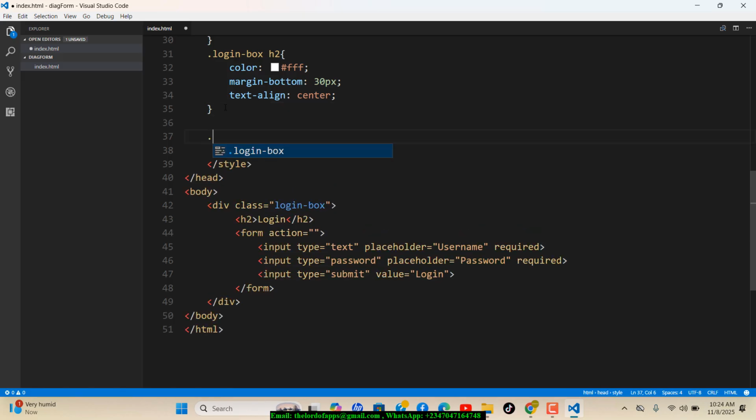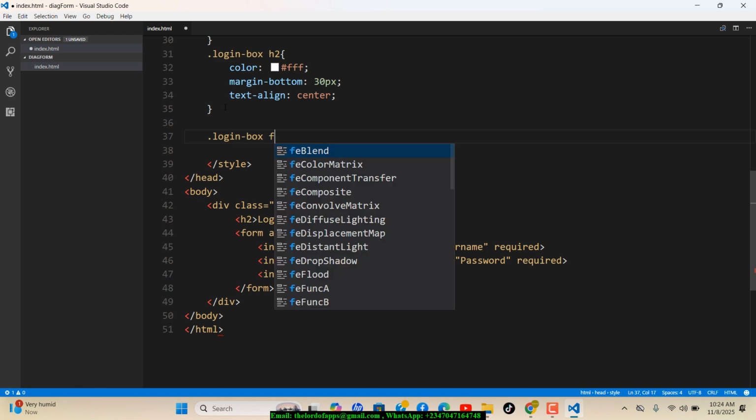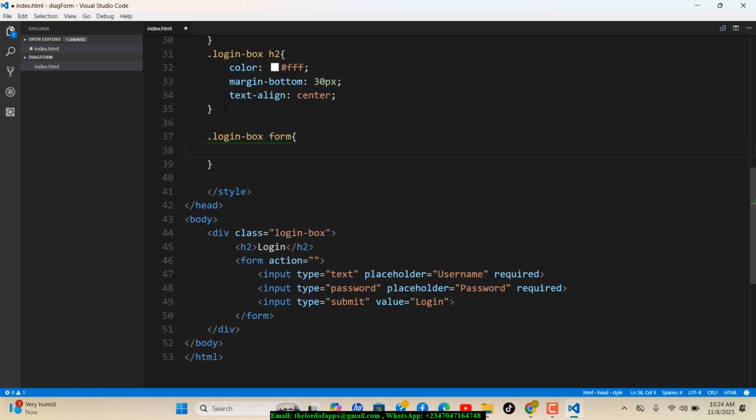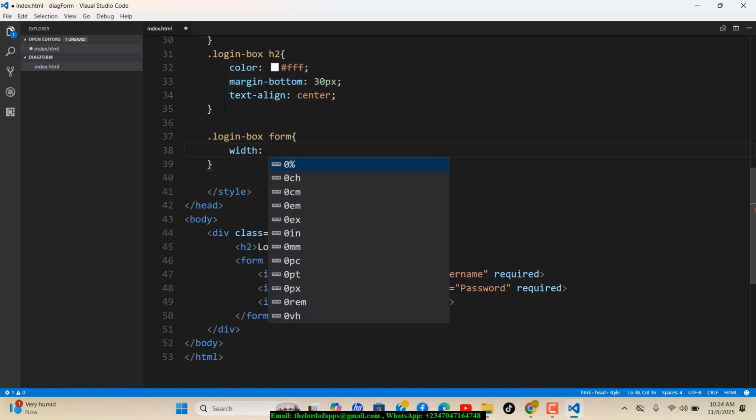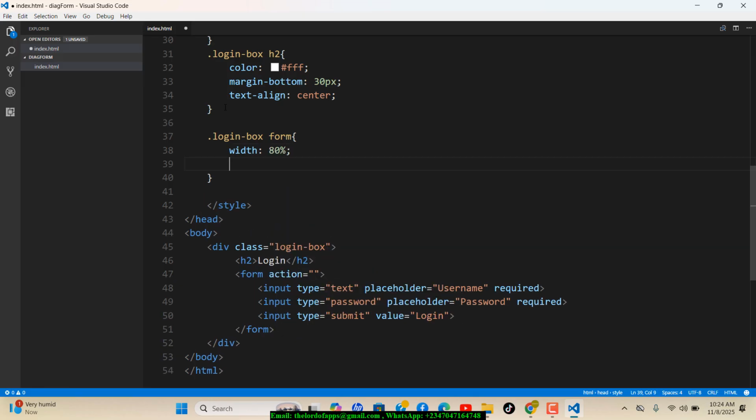So down here we can just do dot login box, and then we can just do form, and we can use that to basically work on the form on that page. So let me set a width for this first of all. The width right here is just basically going to be set to 80%, so that the percentage is going to help for responsiveness.